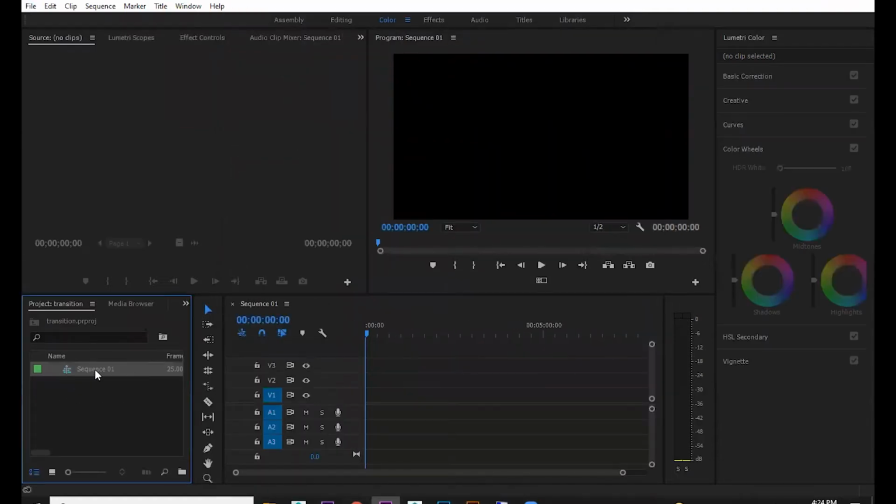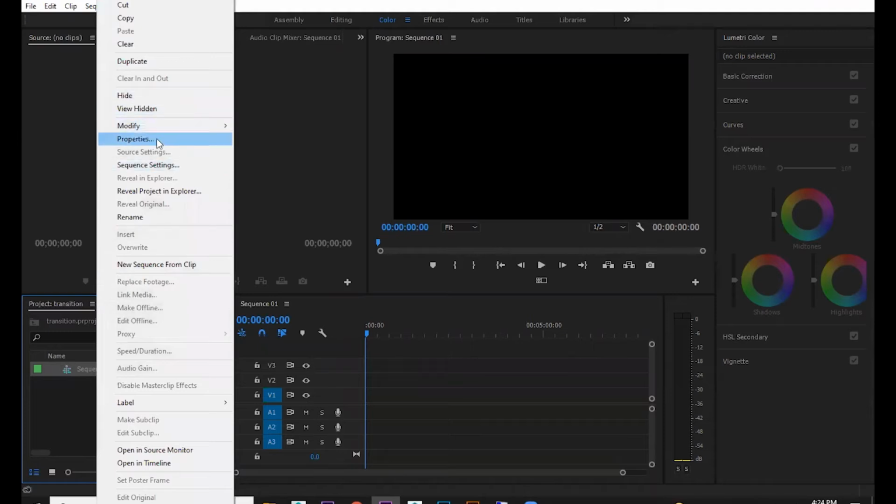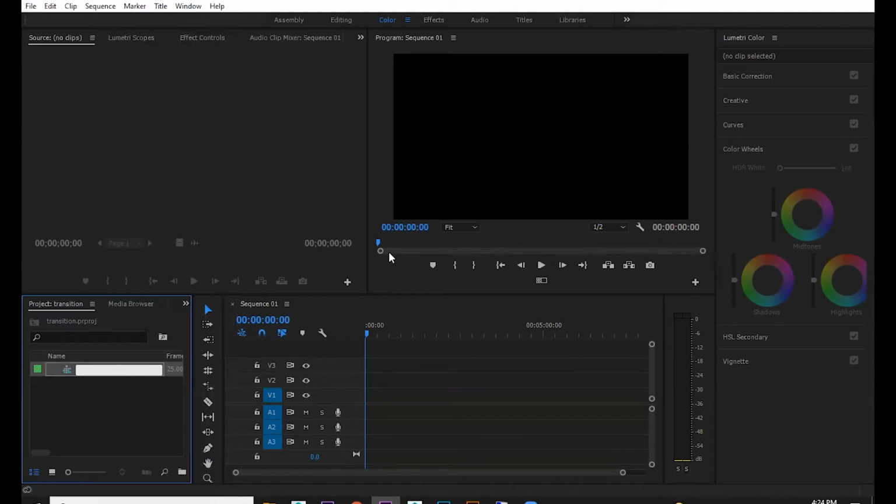And I didn't change the sequence name, right? The sequence name was the first. If you want to change it, you can right click, and for the time being I'm doing Rename. And I'm making my sequence name Flowers. Okay, this is my sequence name.